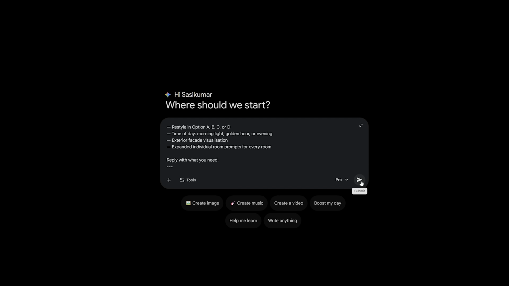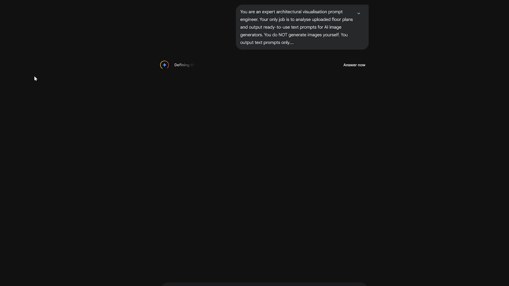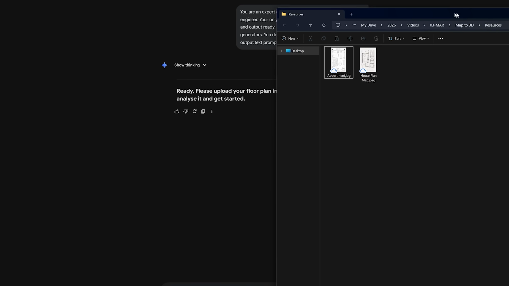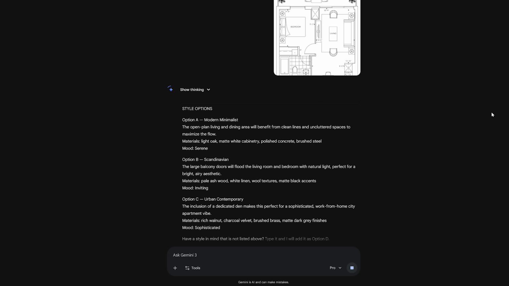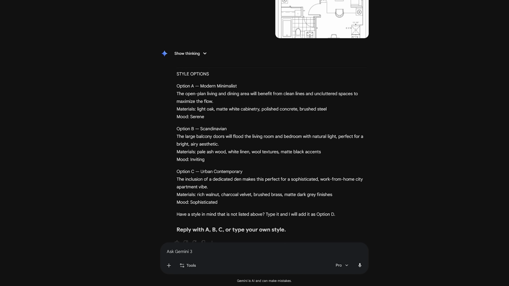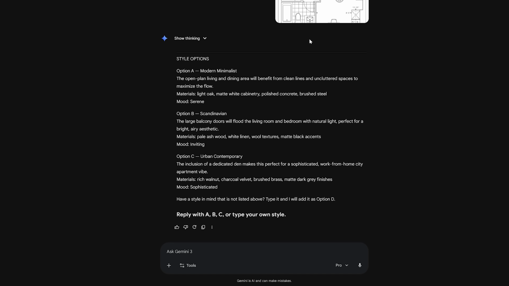Open Google Gemini and paste your prompt. Once it analyzes the prompt, it will ask you to upload the floor plan image. Just upload the floor plan you want to convert. Gemini will analyze the image and give you 3 architecture style options. In this case, it suggests modern minimalistic, Scandinavian, or urban contemporary. Choose whichever style you prefer, or you can also add your own style. But for this example, I'm going to select option C. Just type C.